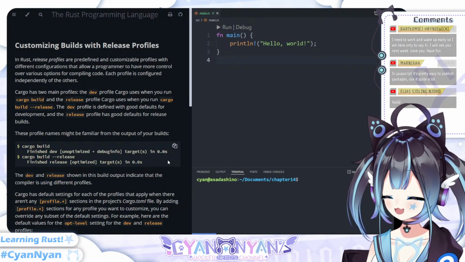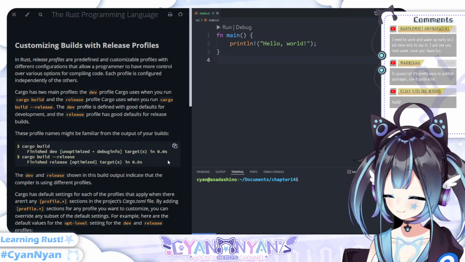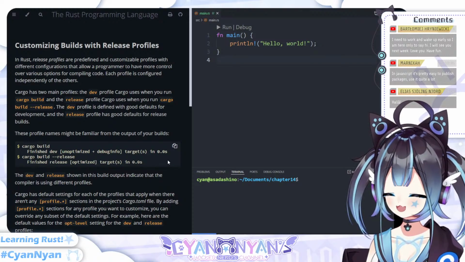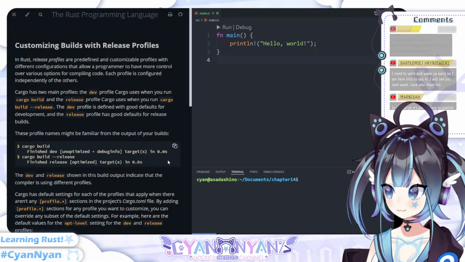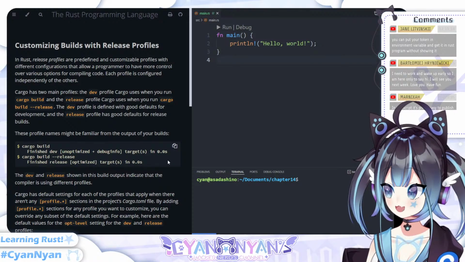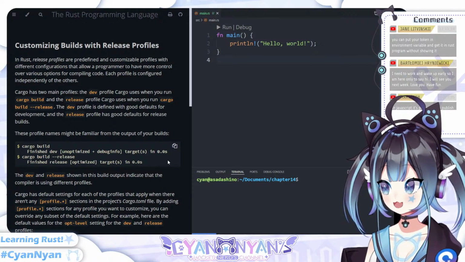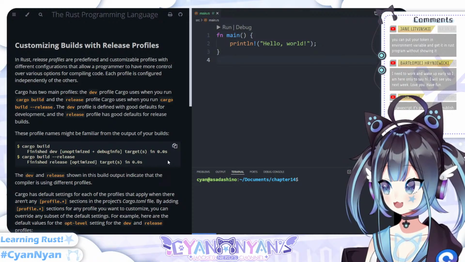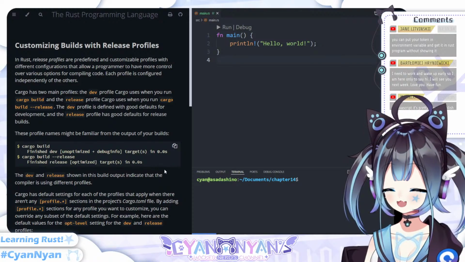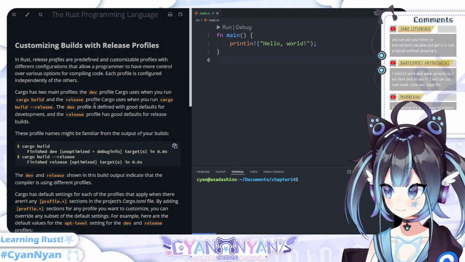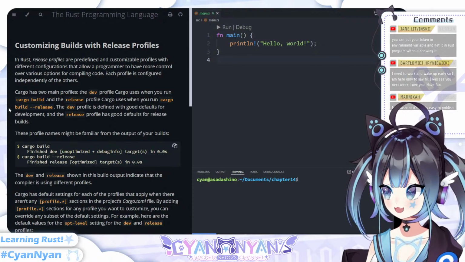Okay, let's go. Customizing builds with release profiles. In Rust, release profiles are predefined and customizable profiles with different configurations that allow a programmer to have more control over various options for compiling code. Each profile is configured independently of others. Cargo has two main profiles: the dev profile Cargo uses when you run cargo build, and the release profile Cargo uses when you run cargo build --release.